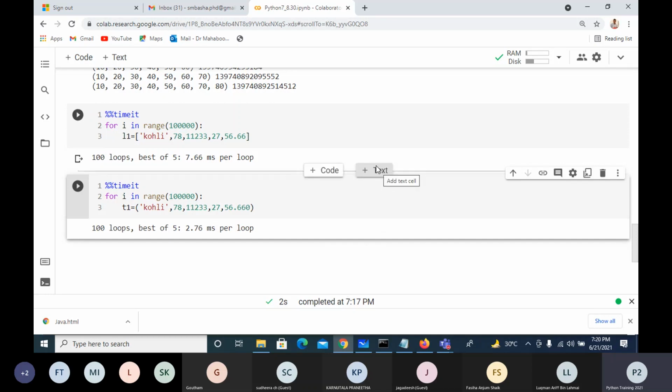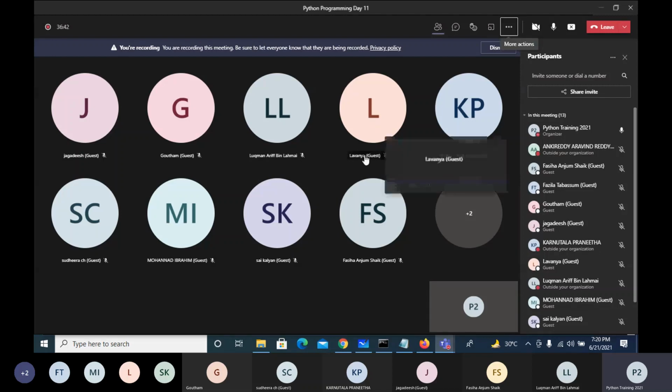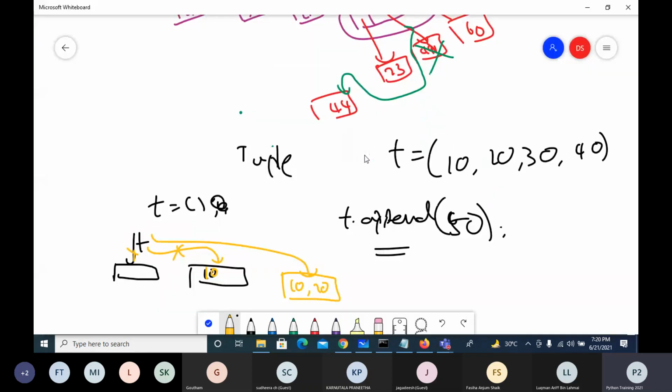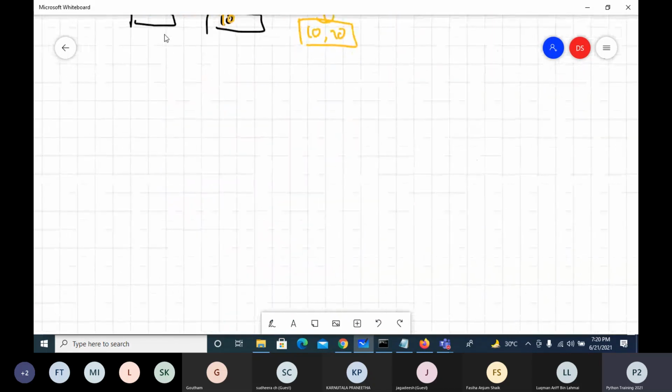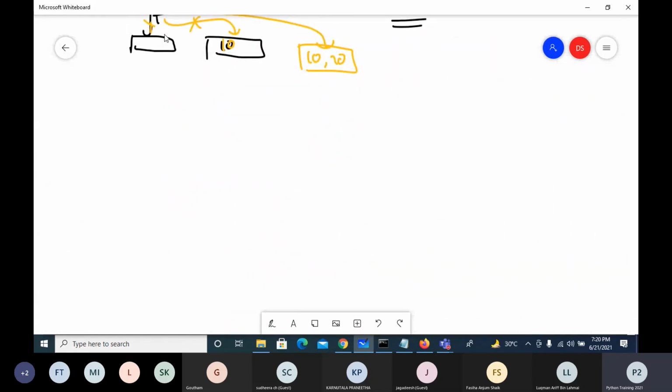So that is about list and tuple. We have seen some programs already on lists and tuples. We'll see further programs if required, but we'll go ahead with the next collection, which is set. So we are going to see the next collection.